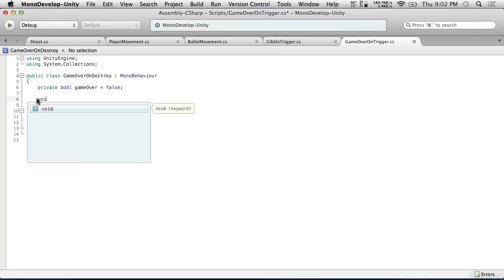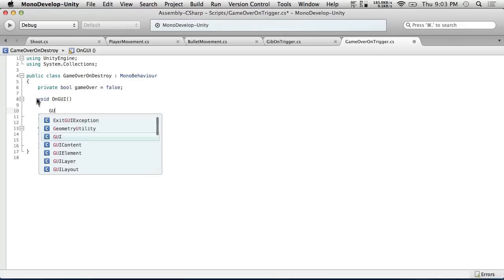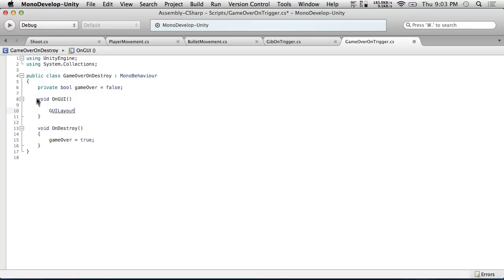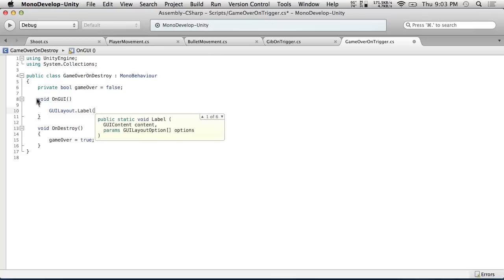Then I'm going to type in on GUI. This gets called for drawing GUI elements onto the camera. It's not going to provide a really good visual result, but we just want to have a little bit of user feedback for right now. All I'm going to do is GUI layout dot label, and all we have to do is give it the text that we want to say here. So game over.